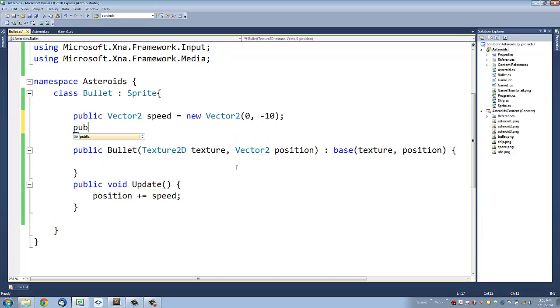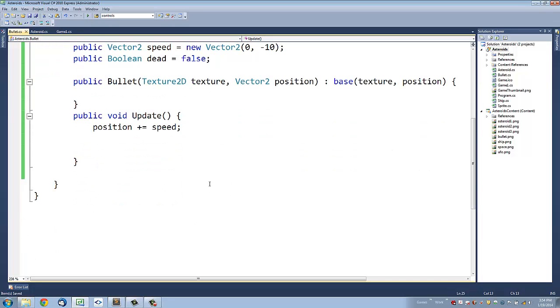So I'm going to create a public boolean called dead and set it equal to false. This is our finite state machine that keeps track of the state dead. And then in update, we want to set dead to true if we're done with the object. Well, we're done with the object if it goes off the top of the screen, but not all of the bullets move up. Well, I mean, they do now, but if our ship can turn left or right and shoot the bullets left or right, we need to make sure those objects are dead if they go off the left or the right side of the screen.